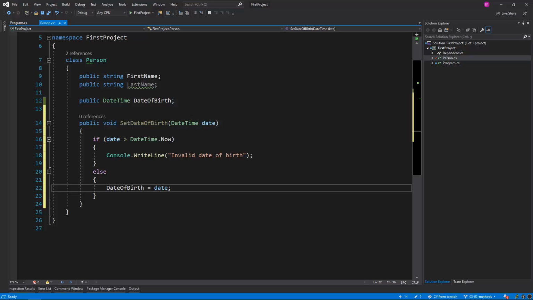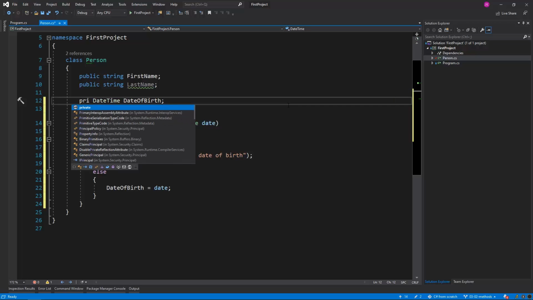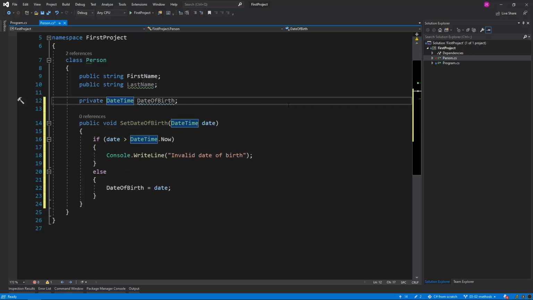Now let's change the access modifier for the date of birth field to be private, so that it can be changed only through the setDateOfBirth method. So private DateTime dateOfBirth. It is a good practice to name private fields in lowercase, so that we will know that it is a private field without looking at its declaration. I will rename that field to be lowercase.